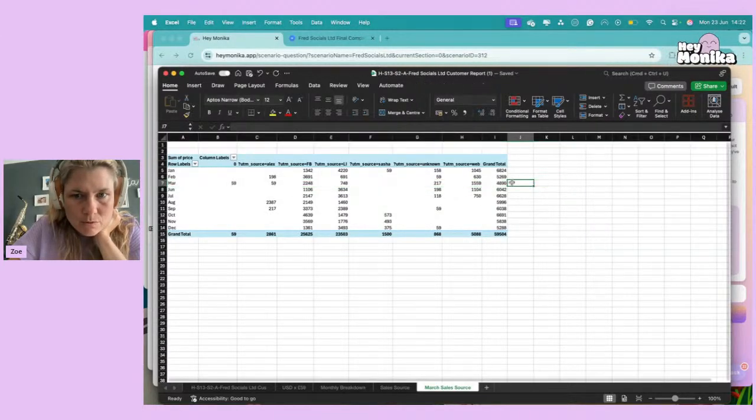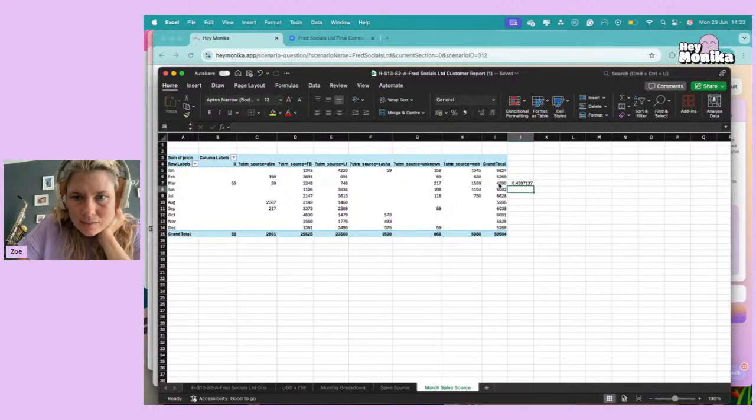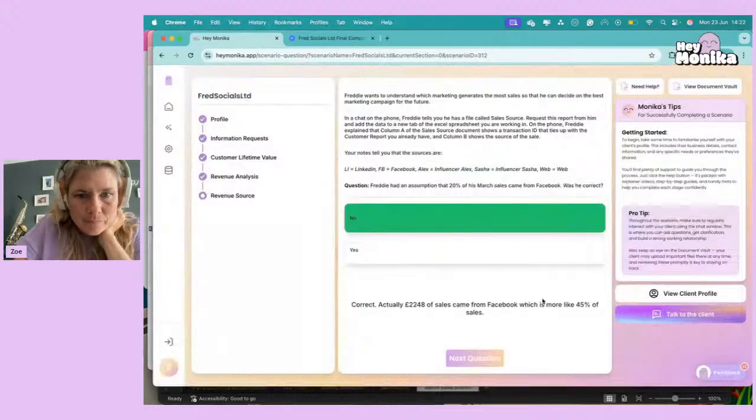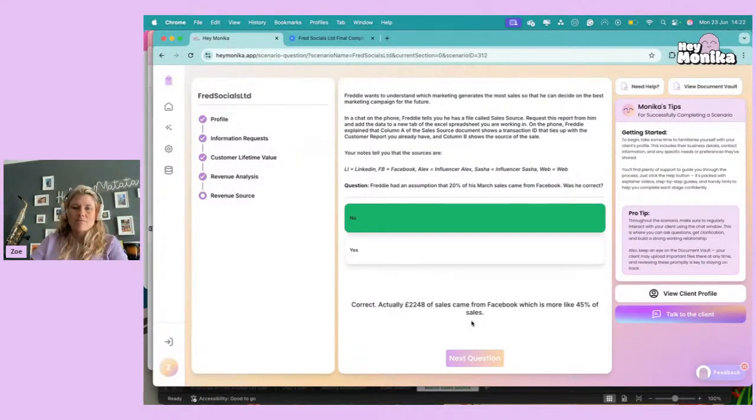Well, his whole sales were 4890, and his Facebook sales, the column with FB, was 2248. So actually, it's more like 45%. So the answer is no, more like 45% of his sales came from Facebook. So actually, remembering that ads question, we had the £984 ad spend, provided some of those sales were from Facebook, that doesn't seem so bad.